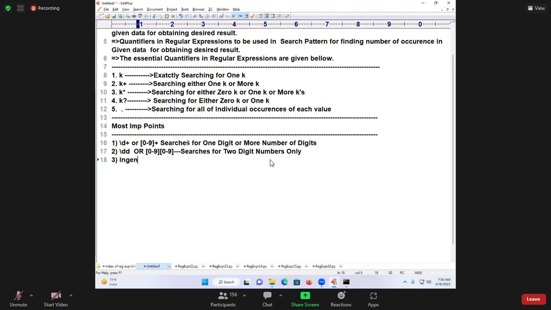In general, I am writing \d. I want to search for mobile number validation. A mobile number contains how many digits? 10 digits. If I write \d ten times, it is a waste of time. So I don't want to take up that \d. In the curly braces I will write 10.